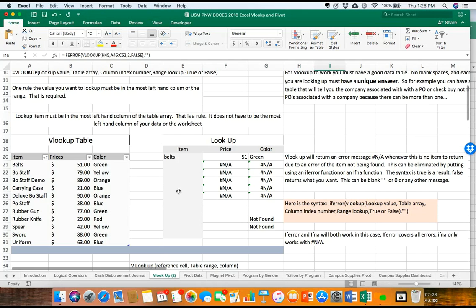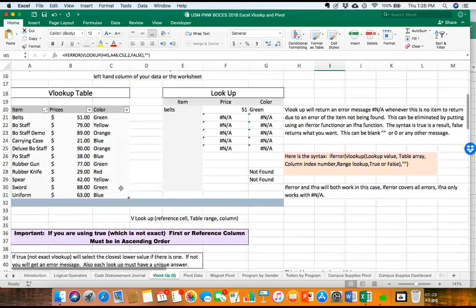So let me explain the idea with it because it's really important that you understand what kind of data you can use a VLOOKUP for and what you can't. They say that VLOOKUP is used when you have a list of items. Now, there's a couple of rules about it. The items have to be unique. And by unique, I mean that you can't have belts having 2 different prices. Now, you could have the same price on 2 different items.